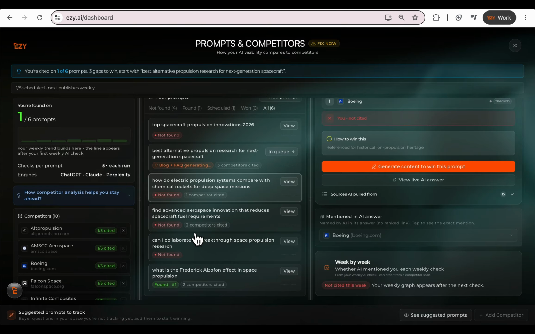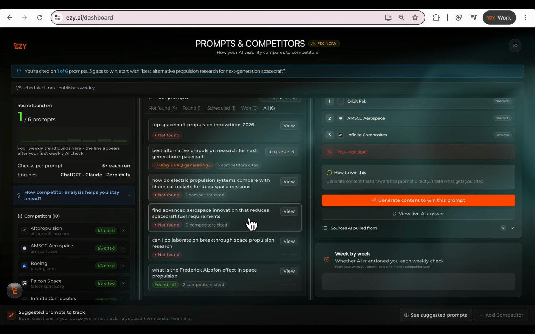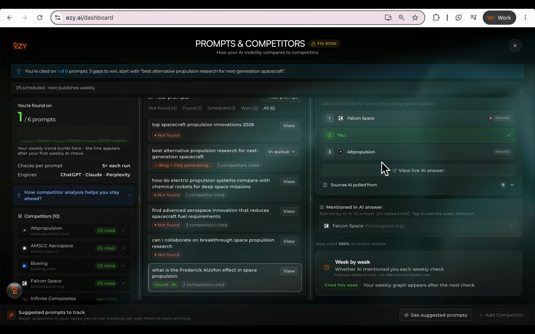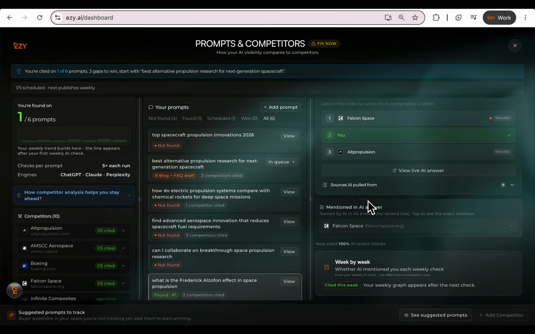So as you can see, there's a lot going on here, but overall, you can leave all of this on auto post and EZY would generate all of the content for you to do its best for you to appear in those prompts. Obviously, nothing is guaranteed. EZY would just do its absolute best to make sure that you are found for these prompts.